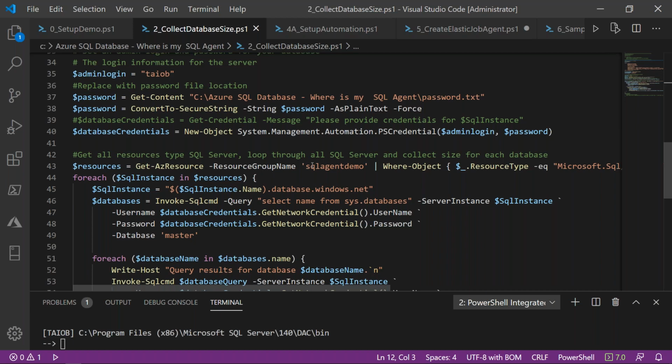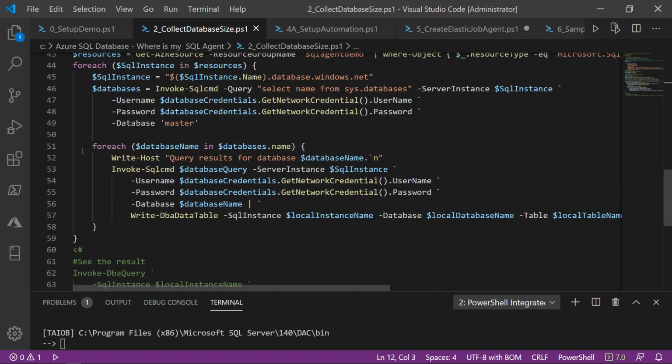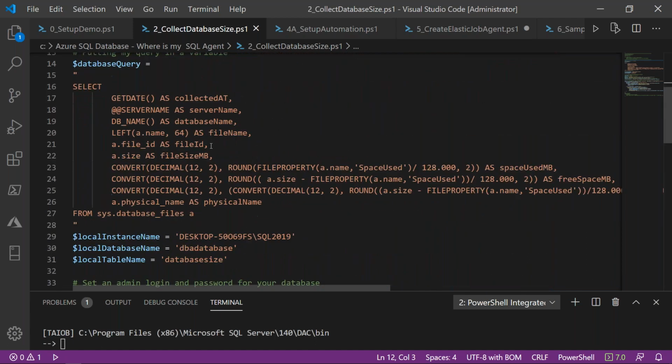So you can walk from your management plane to your subscription, all resource groups, all SQL servers, all SQL databases. I'm not going up there, but you can do that. And then I'm just going for each database, collect it and save it. So let's run this.